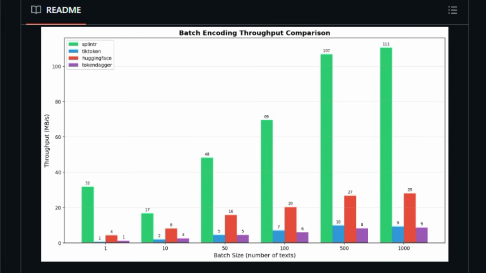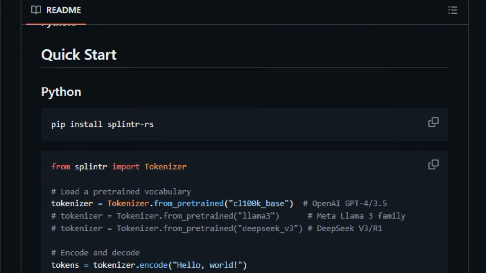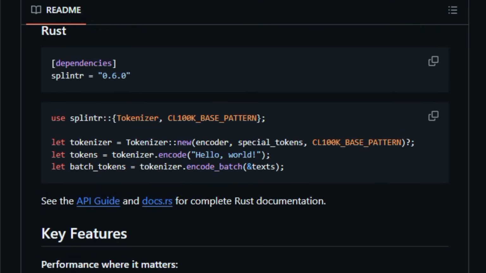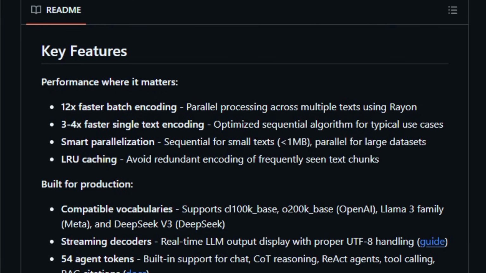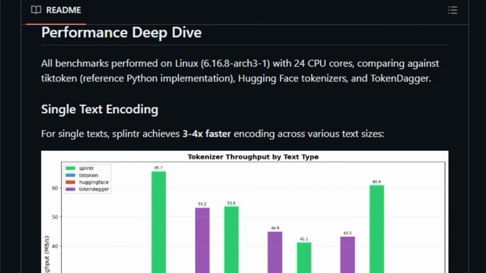Splintr handles text tokenization under the hood, but in a way that focuses on efficiency, ideal when you build or train LLMs or other NLP models, and want a lightweight tokenizer that doesn't hold up your pipeline. Because it's a Python library, it can be dropped into existing projects with minimal friction.